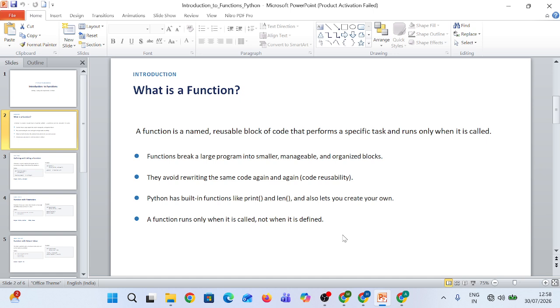Python has built-in functions such as print, len, and input. It also allows programmers to create their own functions. It is important to remember that a function does not execute when it is defined; it runs only when it is called.